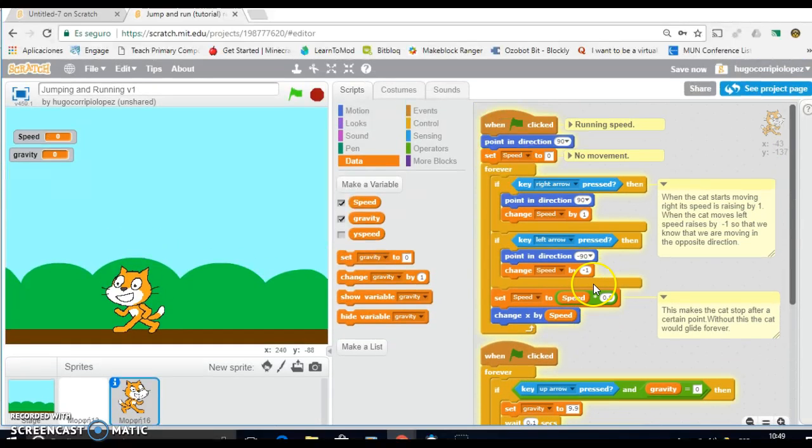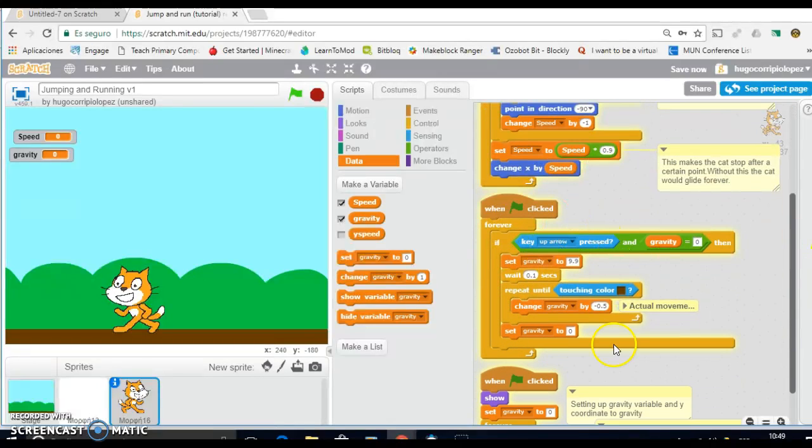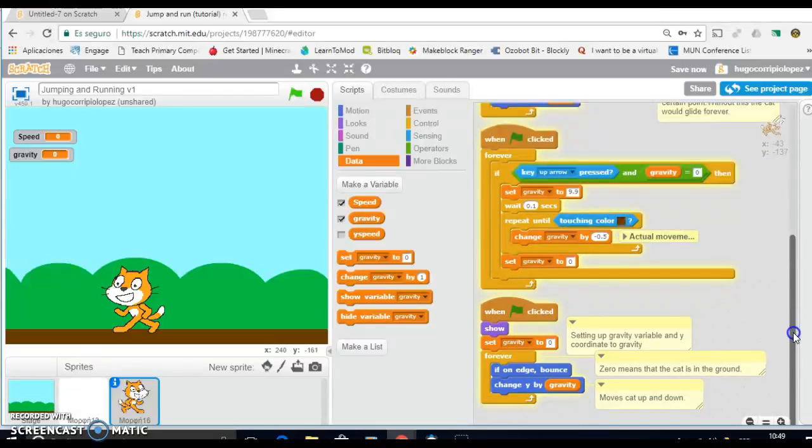Let's show you the script again. So that's the first part, just moving left and right and slowing down. And we have the jumping and the initial setup for the variables. That is it.